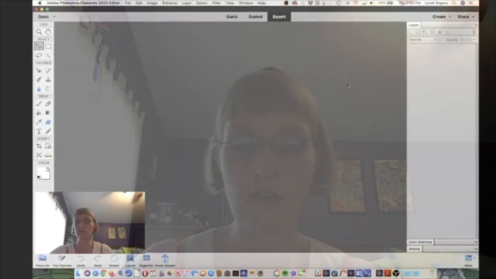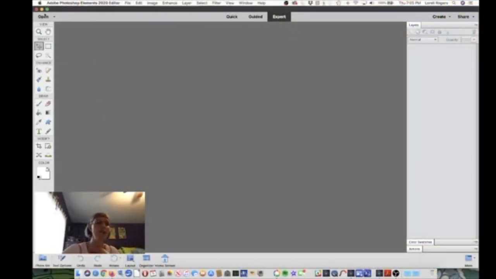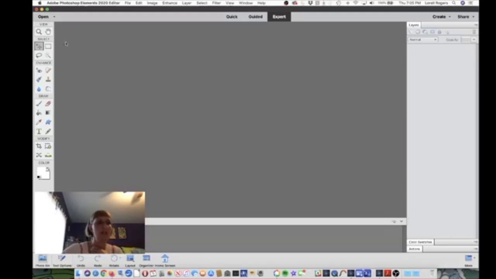What I'd like to do is have us switch over to Photoshop Elements real fast, and then I'm going to show you around that workspace a little bit and we'll get started. I'm going to show you around Photoshop Elements, the editor, really fast. This whole area right here is called the toolbar.